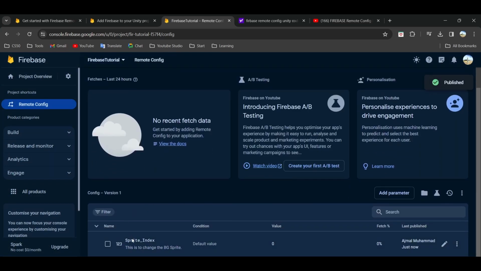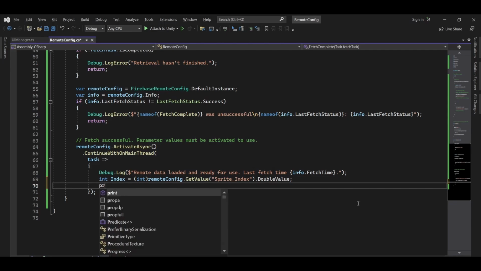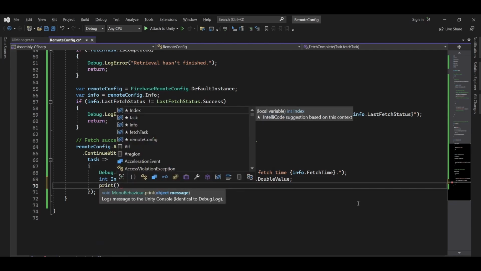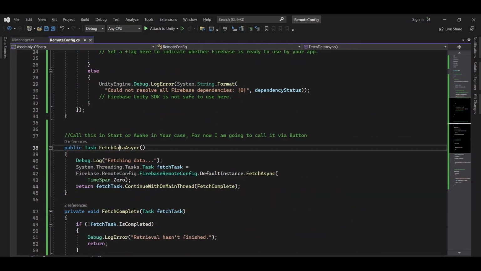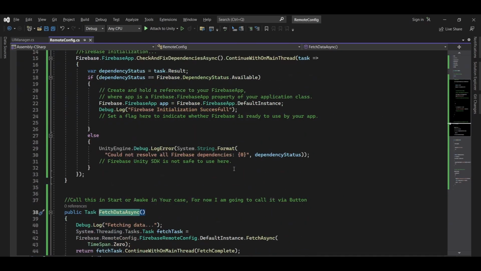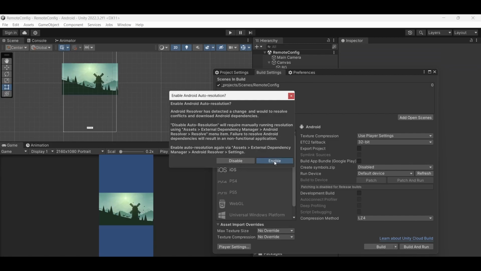Let's get back to the code and let's paste the sprite index key in the GetValue string, and let's print the index. We need to call this somewhere. So before that let's set up, let's enable the auto resolution.